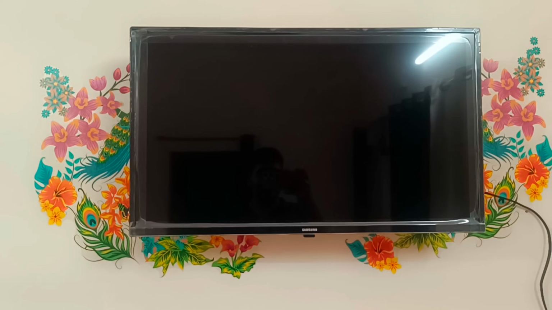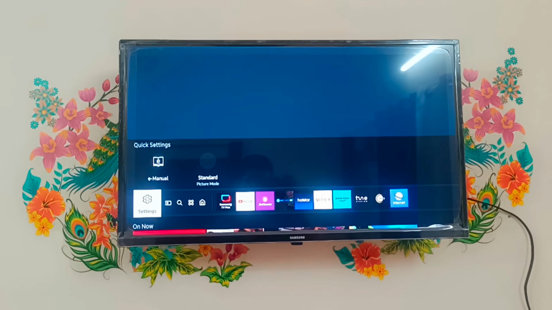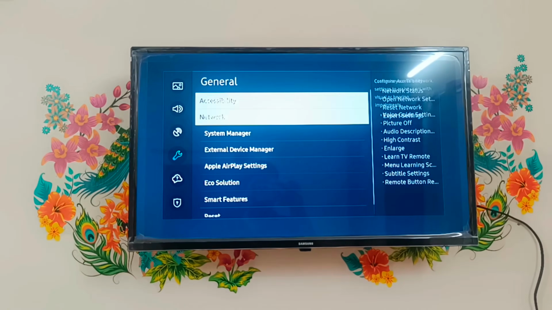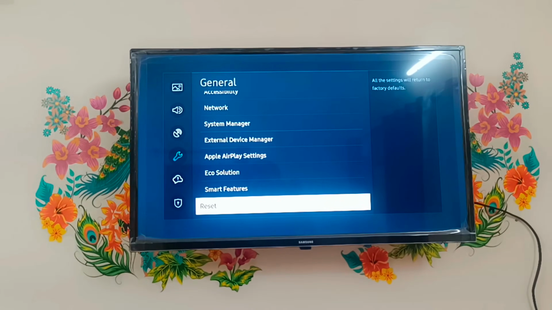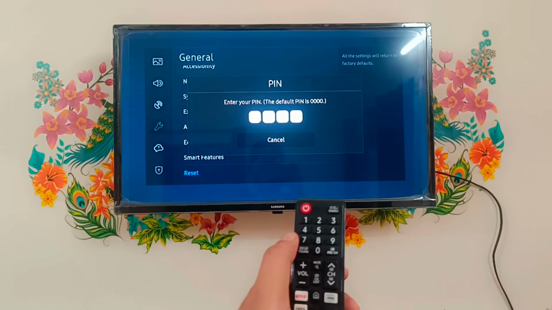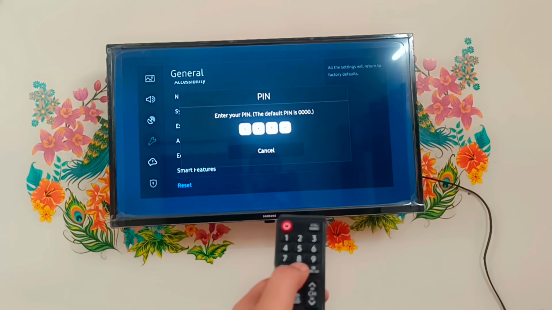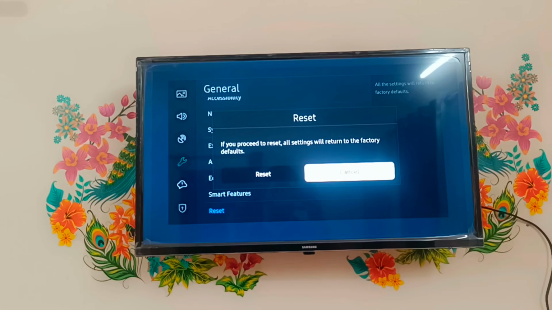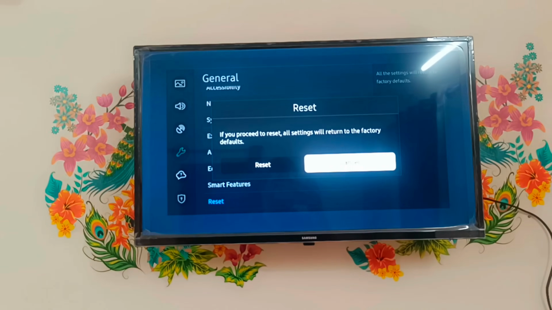If your TV still does not connect to the internet, again go to the setting menu of your Samsung Smart TV. Here is the setting menu, and go to the general. In general, scroll down and come to the reset menu. Enter 4x0. Here the default pin is 0. Click 4x0 and go to reset. If you click reset, all your TV settings will be reset as a brand new TV. Click on the reset menu and try to connect.